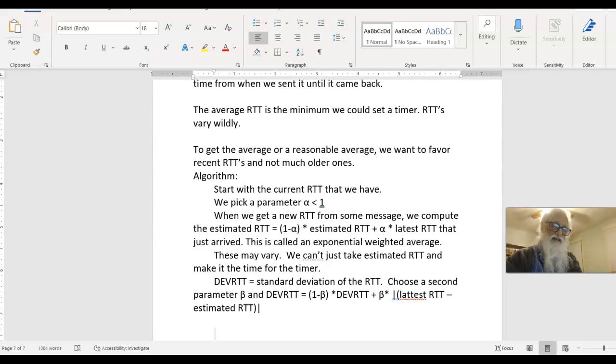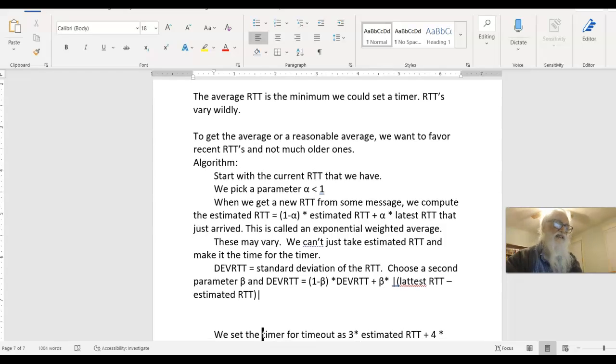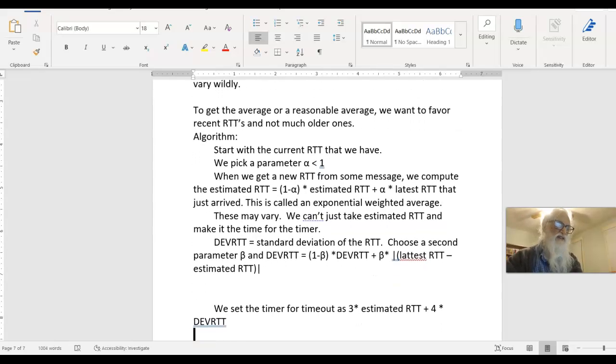Now we're ready, finally, to compute the timeout. We set the timer to 3 times the estimated RTT plus 4 times the standard deviation of the RTT. This is one of those mystical things that comes out of the air. Usually that means, when you see something like this, that experimentation and a little mathematical analysis have determined these are the best numbers to use.